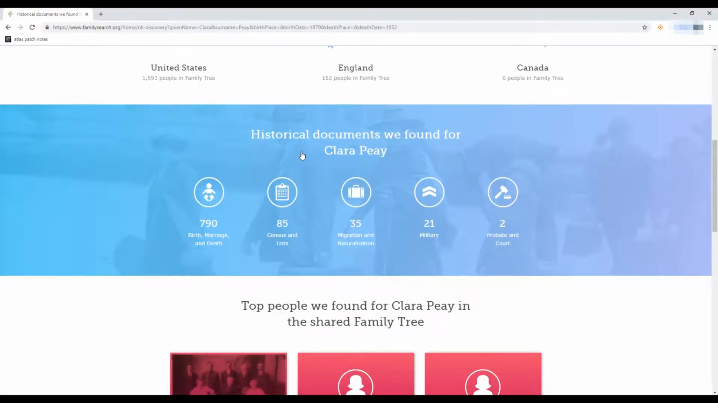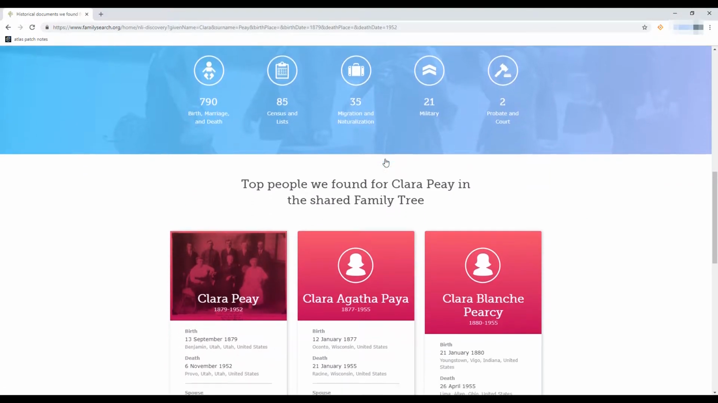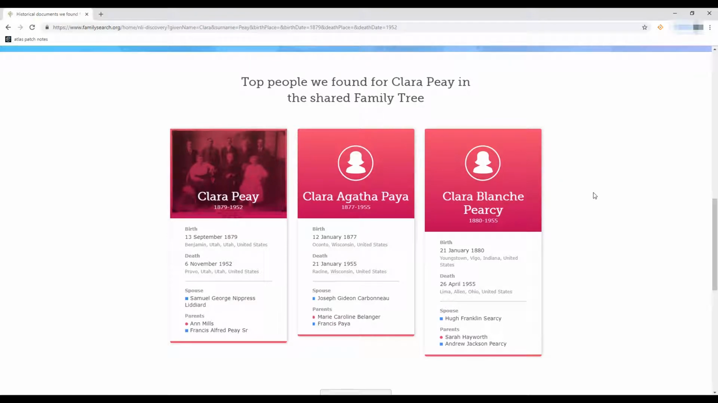It's still going to pull up the same Pay information. So with historical documents, they are now looking with a Claire Pay, not just a Pay. So the numbers are going to be slightly different, or way different. There's 790 birth, marriage, and death certificates with a Claire Pay, 85 census and lists, 35 immigration and nationalization records, 21 military, interesting, and 2 probate and court records. So that's kind of cool to see that now that we put a first name, the records are so much less. And here are the top 3 Claire Pays on FamilySearch.